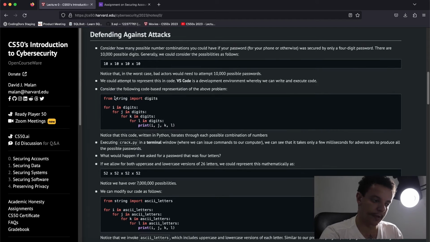You can test this by using this library in here, from string import digits, and then we are creating a lot of for loops, one inside of the other. So we have to check the first digit. Once we check the first digit, for example, the letter A, we are going to test all of the letters of the alphabet in the second, the third, and the fourth position of our password. Since we have 4 digits, we have 4 loops. Okay, and then we can print all of the possibilities until we reach what we want.